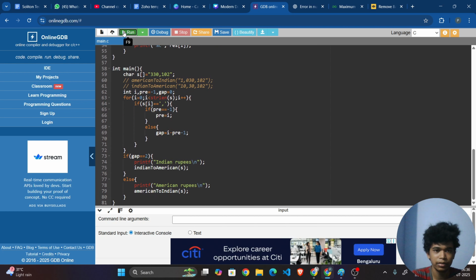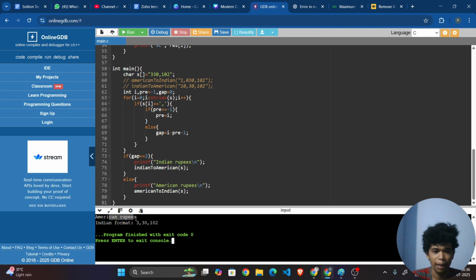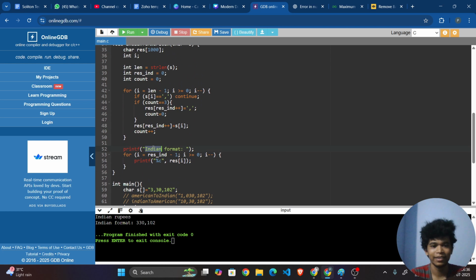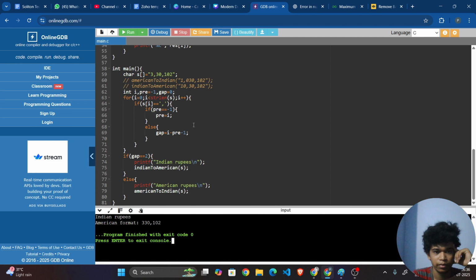Let us run this. So yes, see here, American rupees. Given is the American rupees and its Indian format is like this. For example, if I change this, like a comma here, and run this, see here, it is Indian rupees and its American format is like this. Okay, so here I forgot to change it to American format. I run this. Yes, can you understand this?